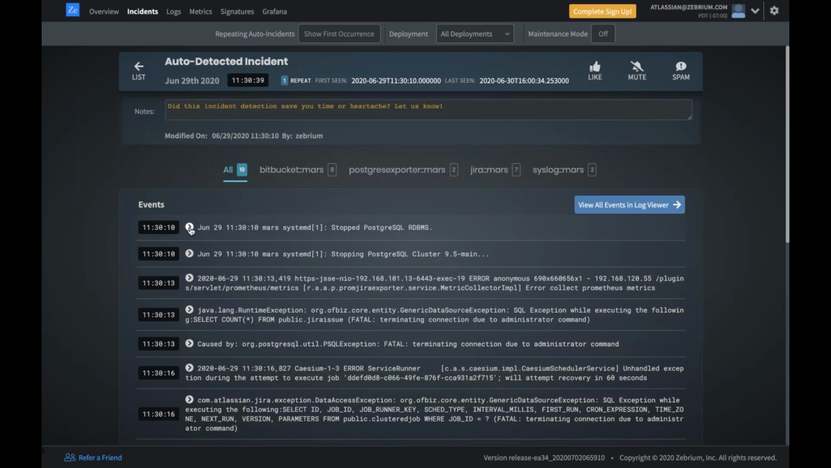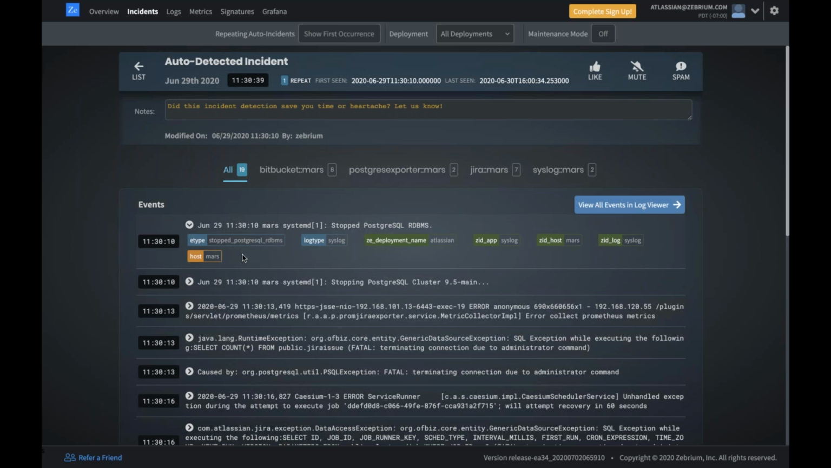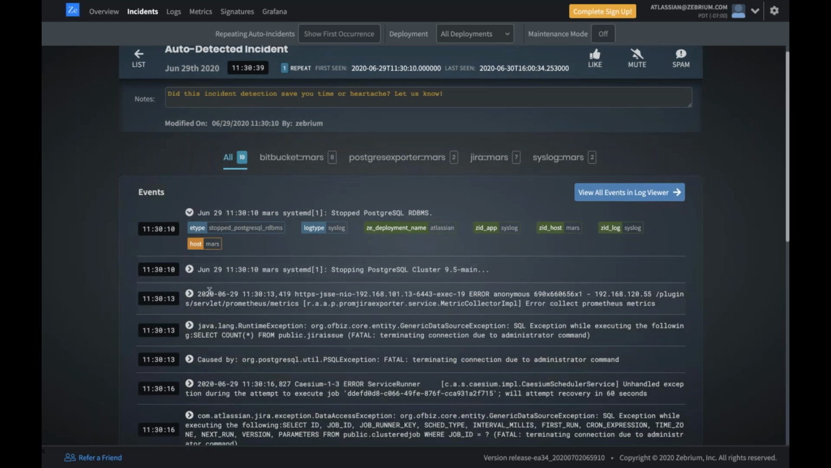So it starts here. We see a very clear-cut message saying Postgres stopped, and that's in syslog. But what's interesting is this is not an error. This isn't an error that we were programmed to detect. This is an info level message that says Postgres stopped, and then you see a stopping message. But almost immediately afterwards, we see the problems start to occur. So remember, Postgres is now stopped.